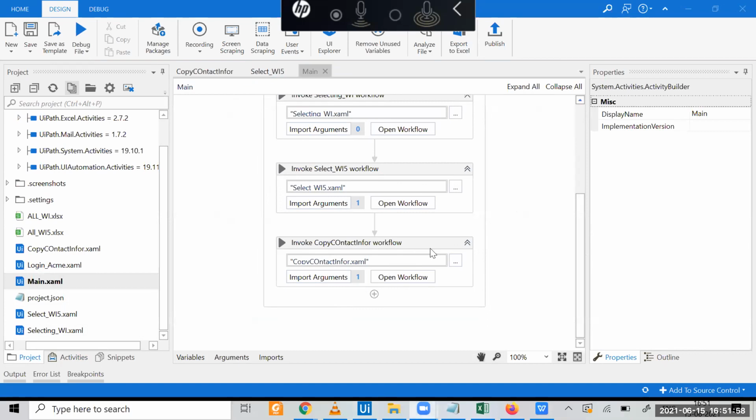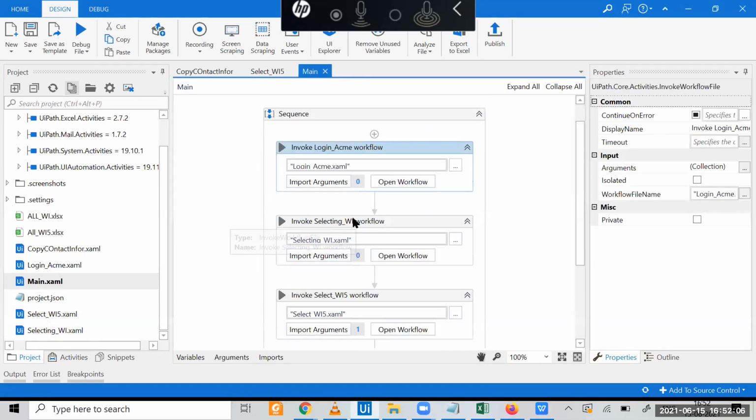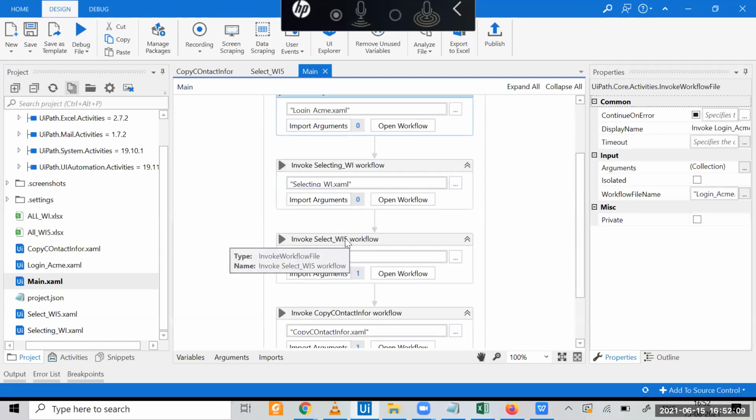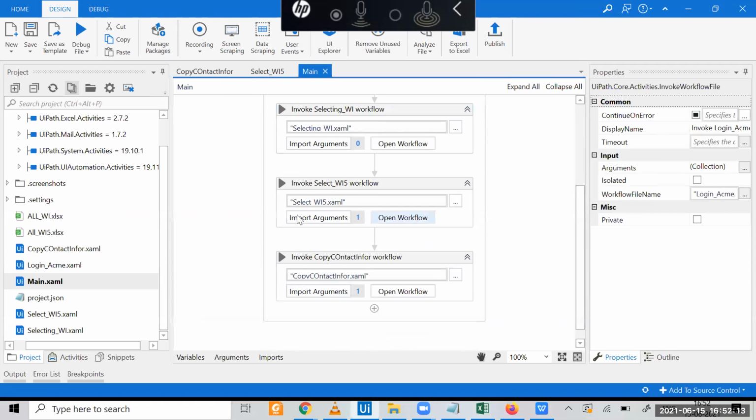So how we put arguments, you remember? You just have to drag and drop here. So first one is login, next one is workflow invocation, then we have to select workflow WI5, then third one is copy contact info. So here, what changes do we have to do in terms of arguments?